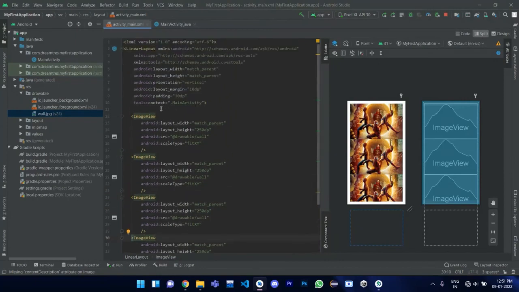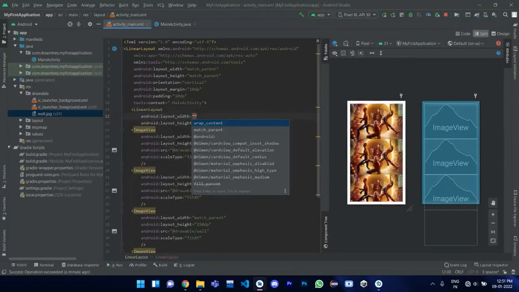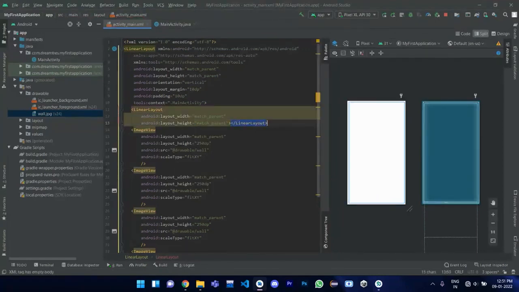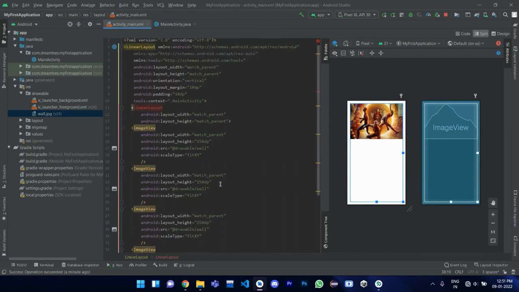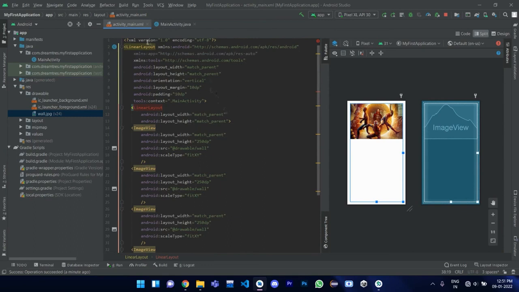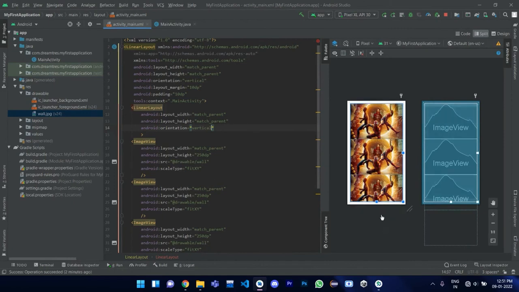So for that purpose, we are assigning a layout, that is linear layout, with match parent, and we close it with the tag and paste it below our image tags. Now our images are inside one parent, and the main parent is our main layout. It's showing an error because linear layout must be assigned an orientation, which is vertical. Now the four images appeared, but still the scrolling feature is not available.